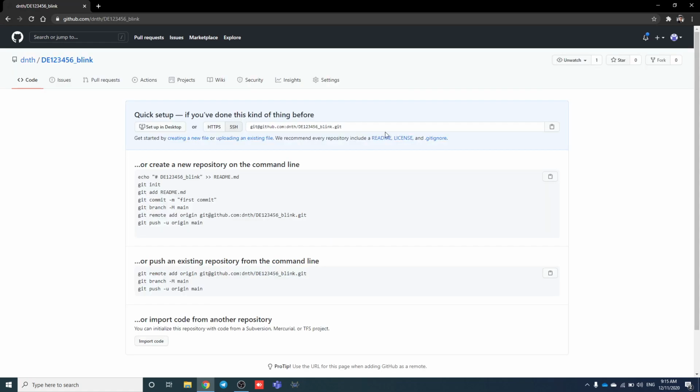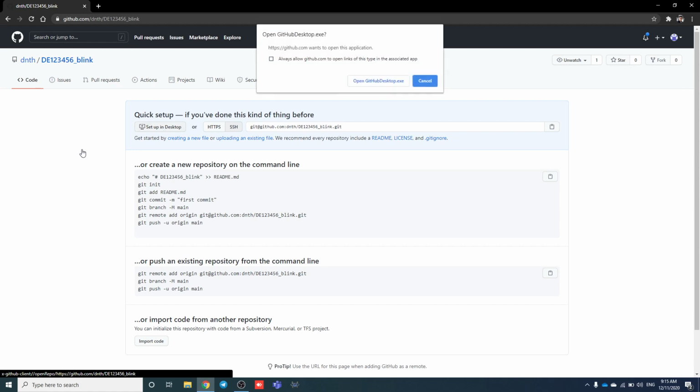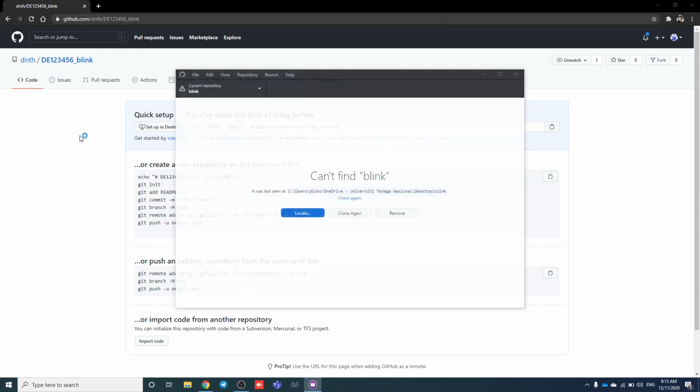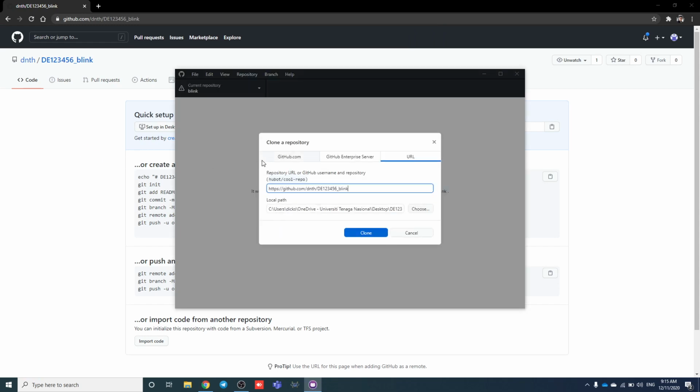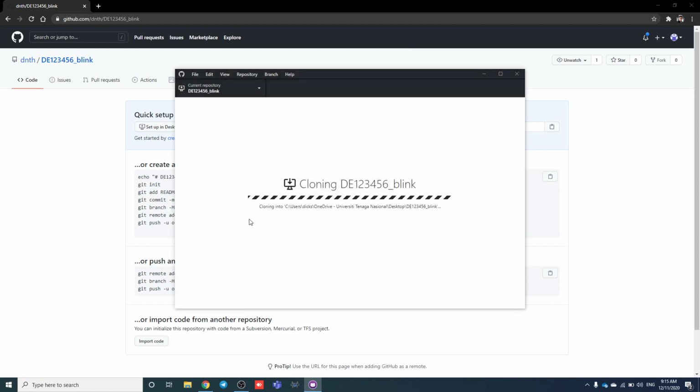You will see something like this. There are many ways you can add your code into this repository that you have created. Mine is D123456_blink. I find that the easiest way, or one of the easiest ways, is to click this setup in desktop, and click on this, and then it will download a software to help you set up. Just click on clone.